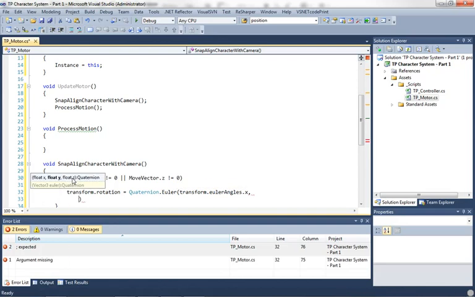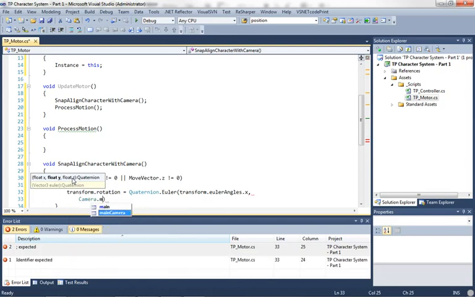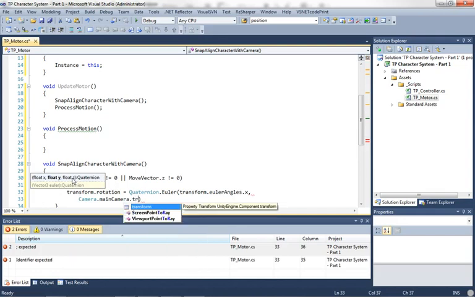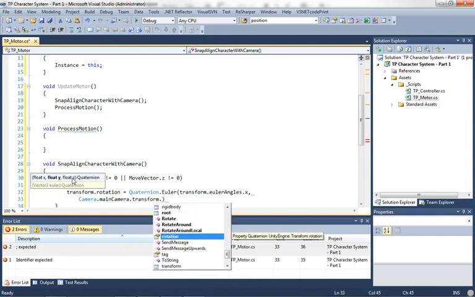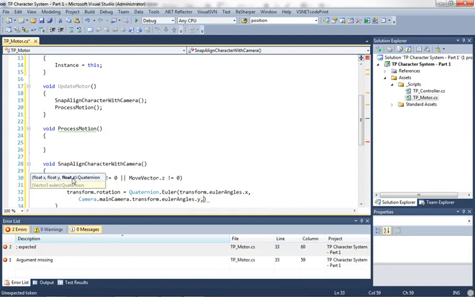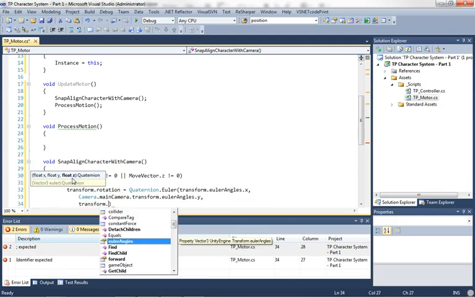Exactly. But we're going to take camera's main camera property, which is pointing to our main camera. We're going to take our main camera's transform. We're going to get its Euler angles, but we're going to take its y rotation. So we'll take the y rotation of the camera and use that to replace the rotation of our character, which is consistent with the description we had of the behavior, where we're going to rotate the character to match wherever the camera's facing.